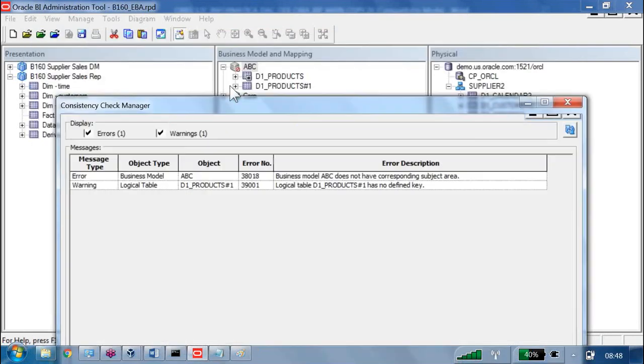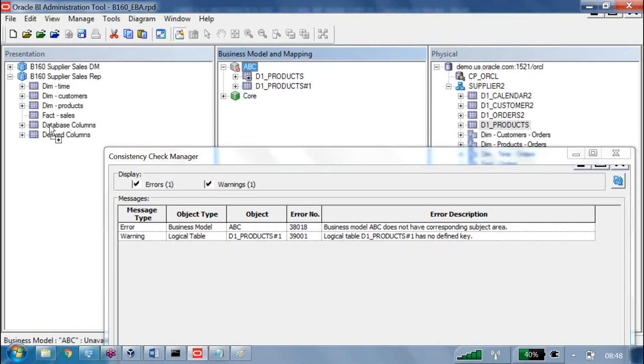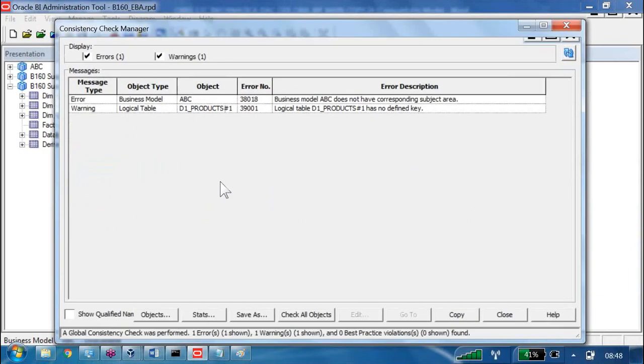Why did you develop the business model, tell me? For the reporting, right? But if it is not taken into the presentation layer, is it visible to the business users? It is an unnecessary object. That is the reason it is throwing this error. Okay, ABC, whatever we have, we have to drag and drop into the presentation layer. I dragged and dropped.